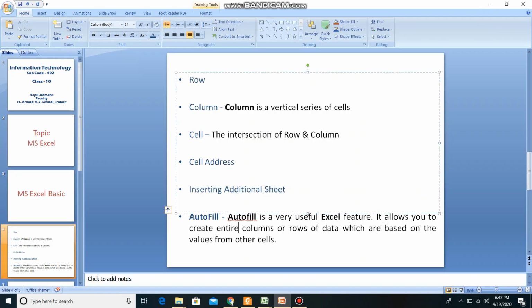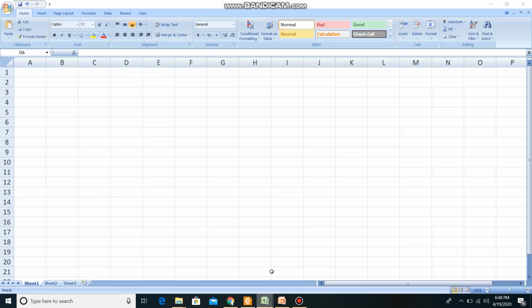The next topic is what is autofill. Autofill is a very useful Excel feature. It allows you to create an entire column or row of data based on the values from other cells. I will show you directly in Excel what autofill is. See, suppose I am writing here serial number, name, mobile number.